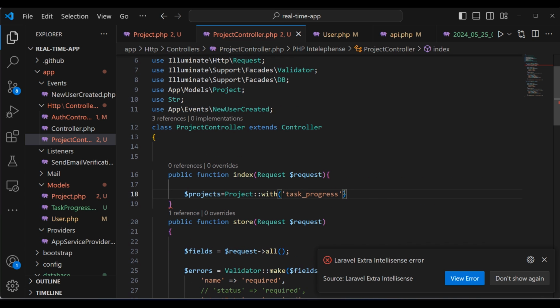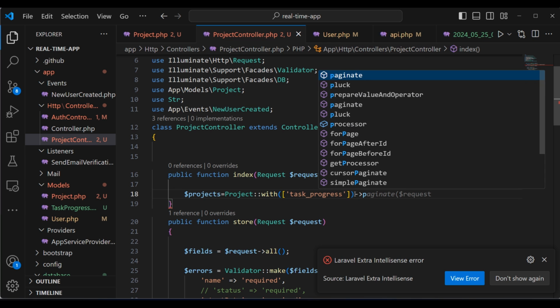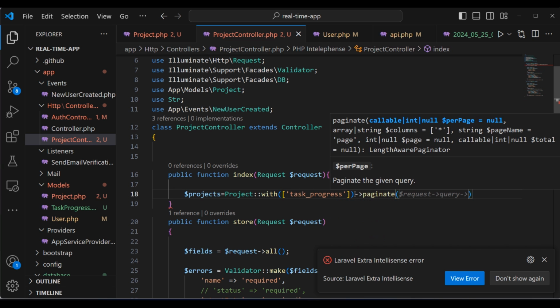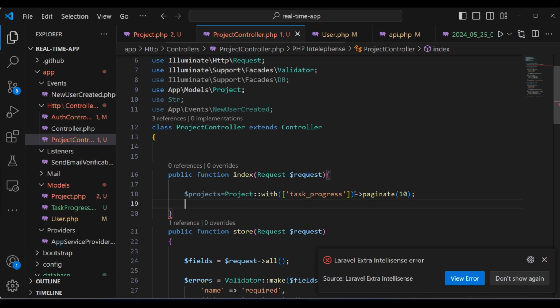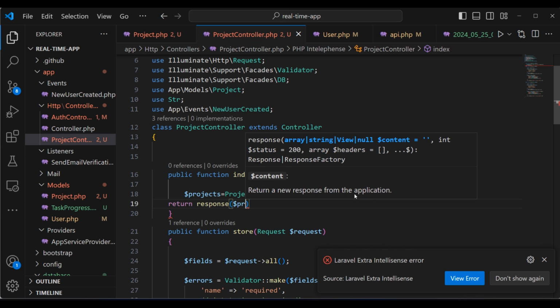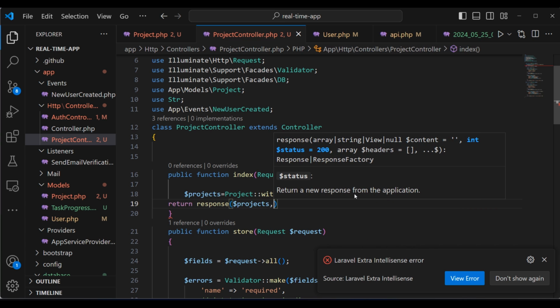It is going to take an array, in case we need to make another relationship to other tables. We should pass here an array, because we're going to add here tables, task progress, and then we're going to pass here paginate. We are going to use paginate 10 right here. We are going to use pagination, and then I'm going to return a response. I'll pass here the project and with a status of 200.